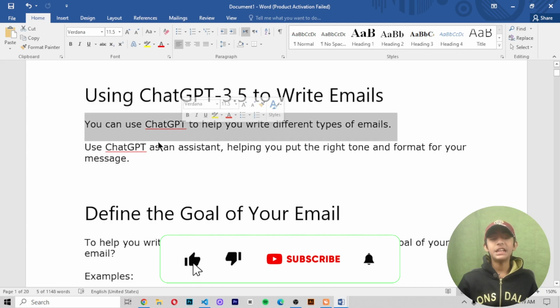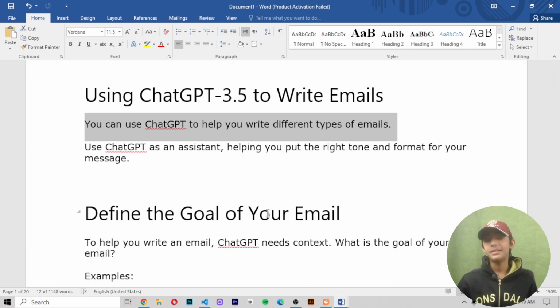You can use ChatGPT to help you write different types of emails. You use ChatGPT as an assistant, helping you put the right tone and format into your message.